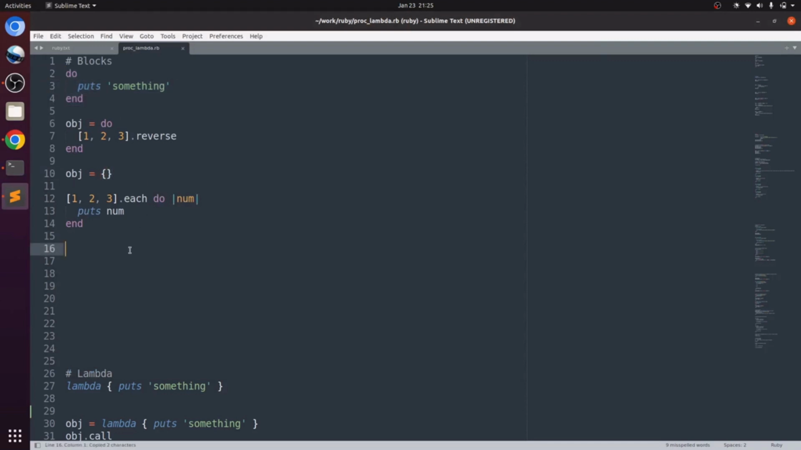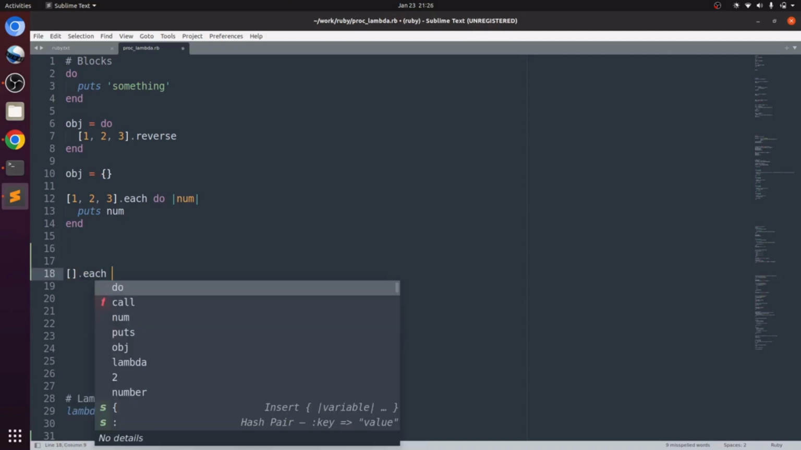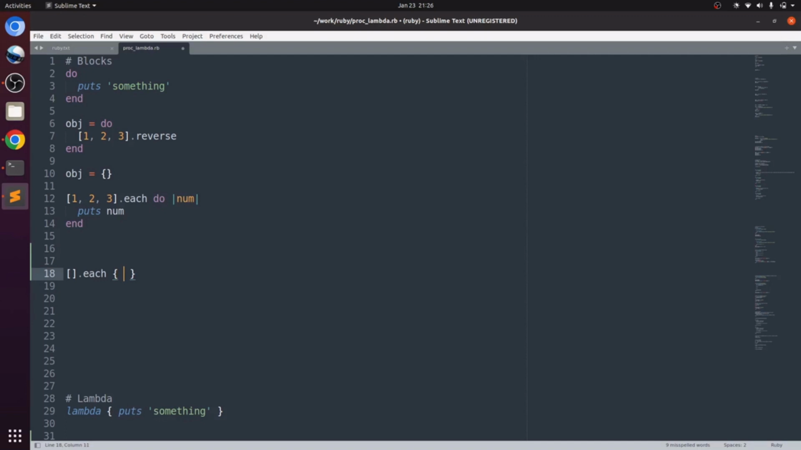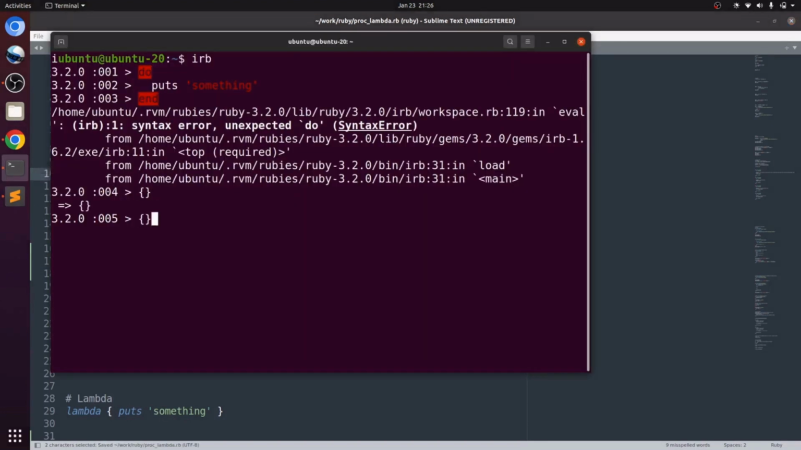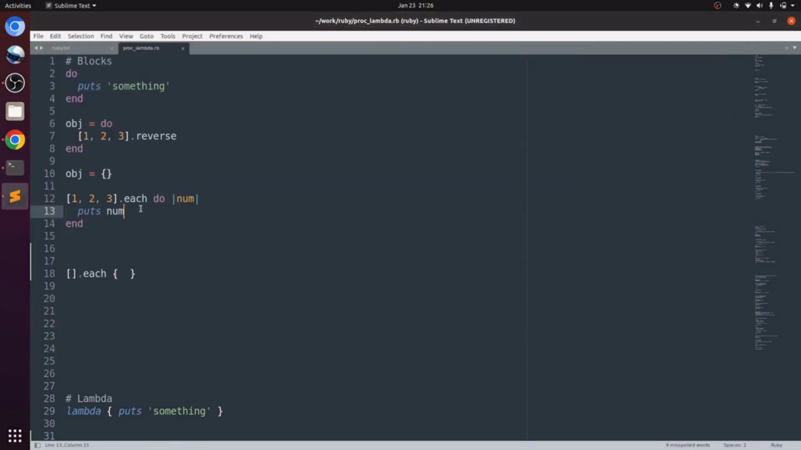For a single line, how can we define the block? We can use array dot each in one line syntax. So that will be a block. But we cannot define this block either. If we define it like this, for example here, that will not be a block. If you ask what its class is, it will tell you it is a hash. So that's a block with do and end, but we cannot define the block directly like this.